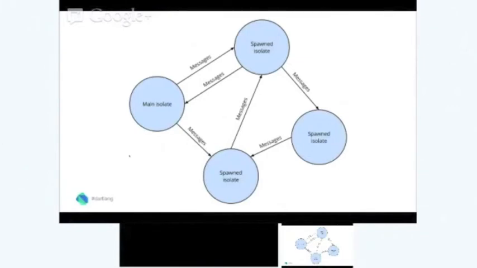So we've taken a cue from Erlang and introduced this concept of isolates, which allows you to spawn functions into essentially isolated memory heaps, completely shared nothing state between these different isolates, and if you pass messages between the isolates, they can communicate.